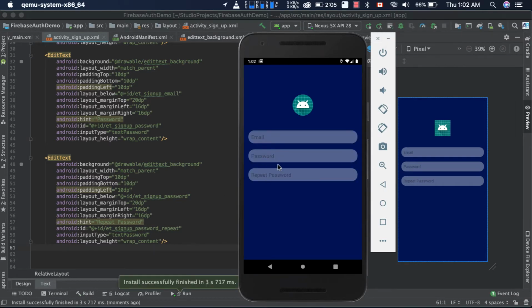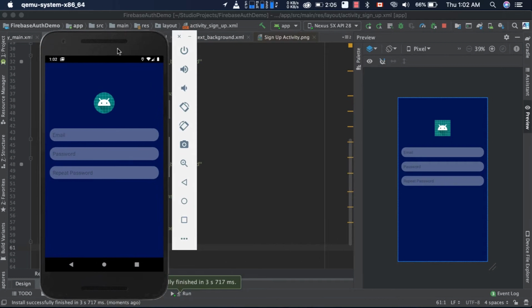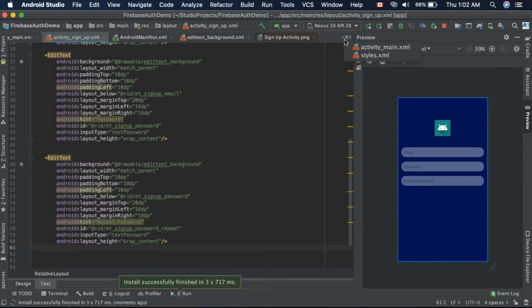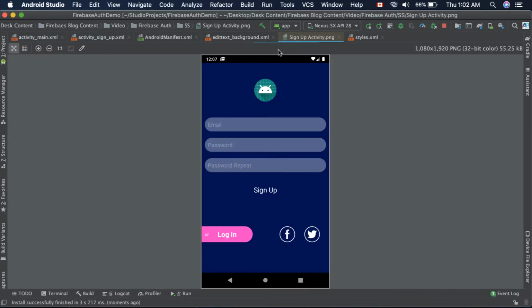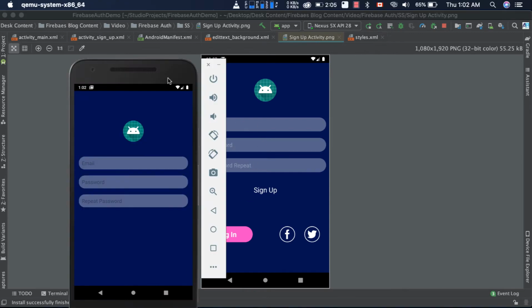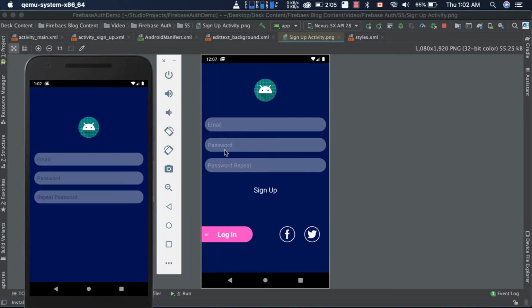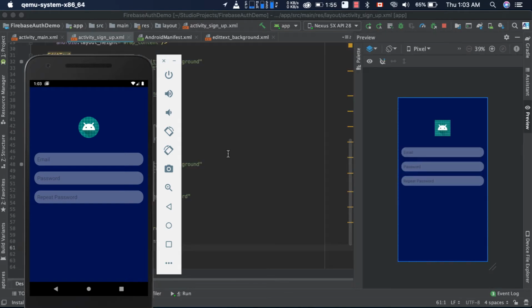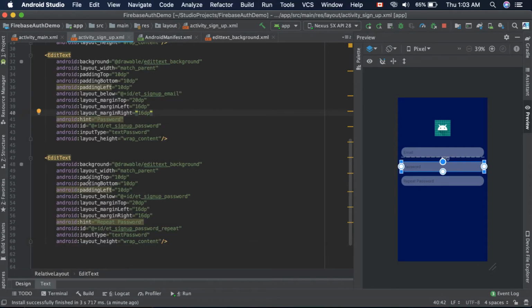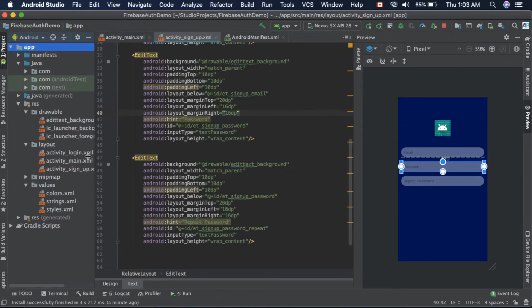Now do you think it is exactly like we expected? Let's compare it. No, it is not like that, as the text color or hint color over here is white but here is black. So let's change the hint color. We can also change the hint color by overriding some attributes in the style, so that we do not have to do that for each and every edit text that we are going to build.